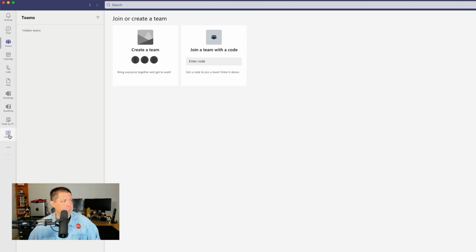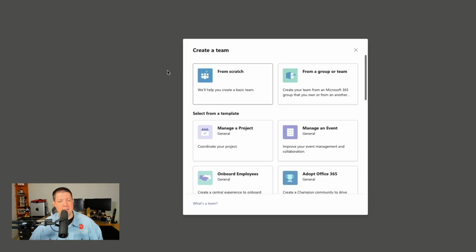What I want to do is create a team from our Outlook group. In order to do that, I'm going to come over here to Create Team, and I'm going to click on the Create Team button. Here we have our Create a Team menu.